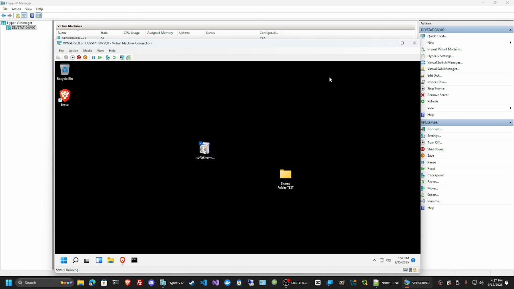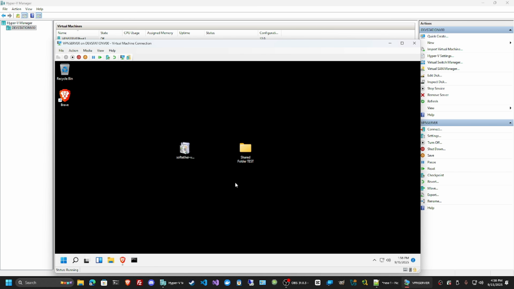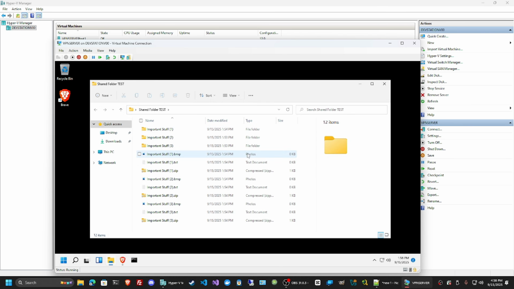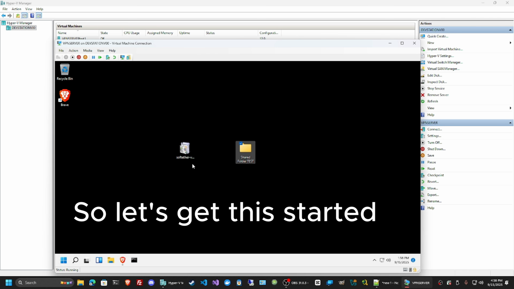Now, once you've done that part, I have it here. We're also going to do the demonstration once the configuration is completed. We're going to, on the client, try to connect to this shared folder with another different ISP, another internet connection, so we can access this folder. This folder really doesn't have anything, a lot of random stuff, but we want to try to access it over the VPN on the client. So let's get this started.